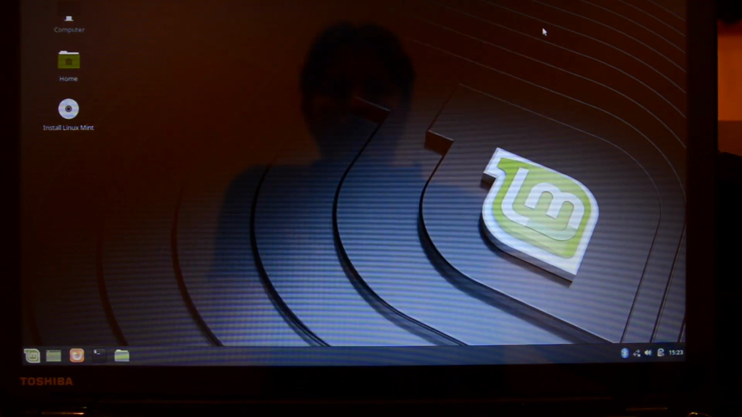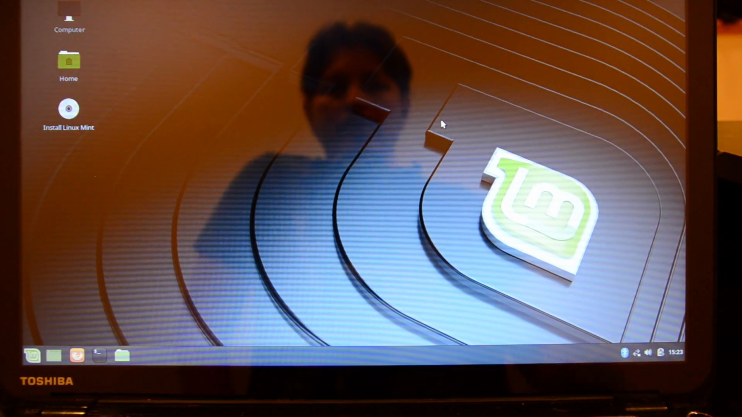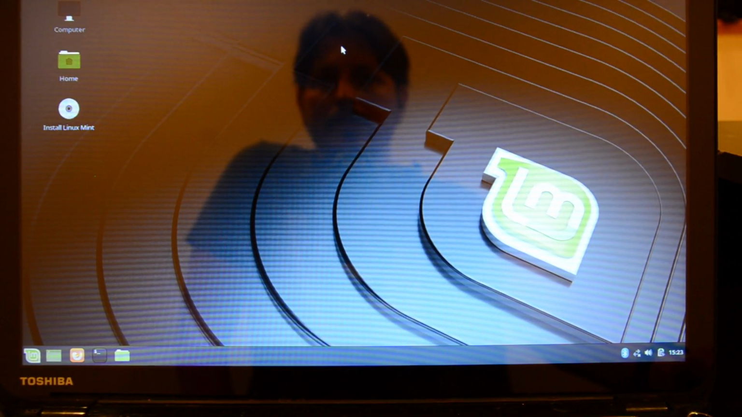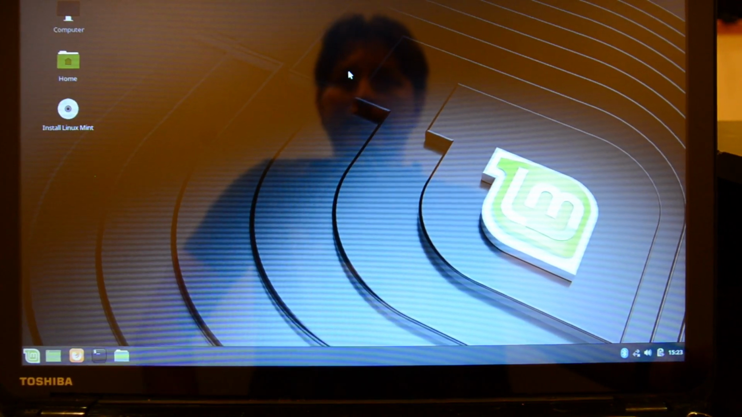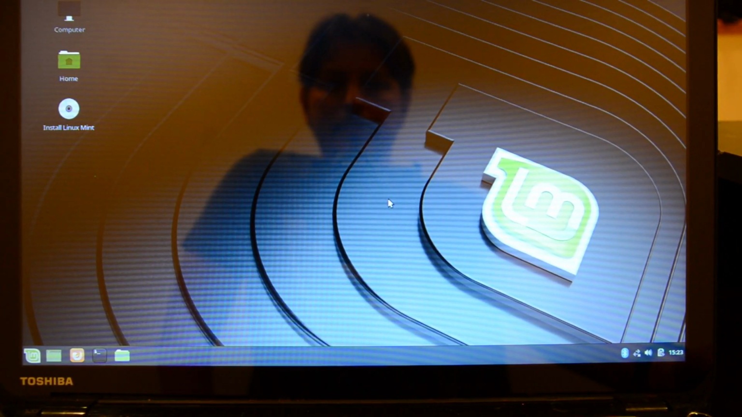So in the next video, we're actually going to be walking through a tour of Linux Mint, and I'll show you how to do different things. I'll show you similarities between this and Windows 7 and things like that. So stay tuned for that video, and I'll see you then.